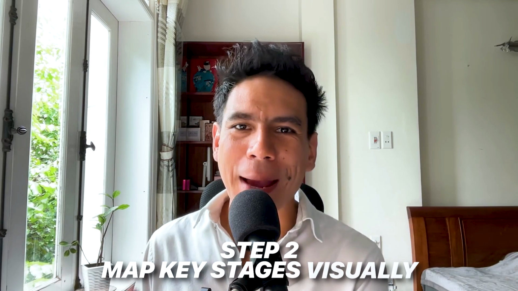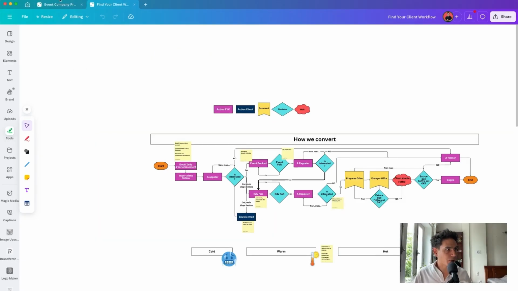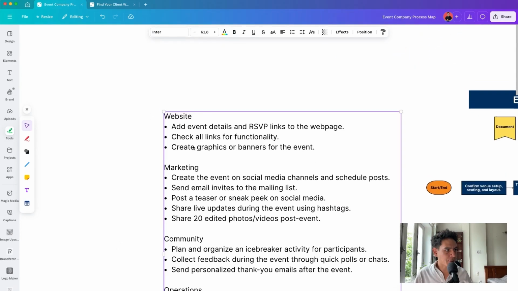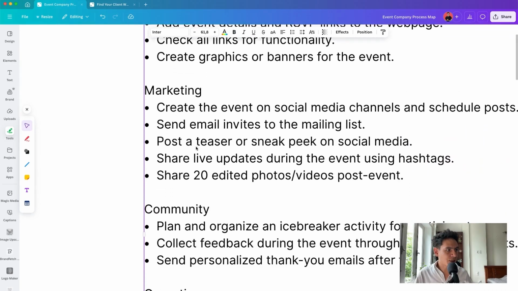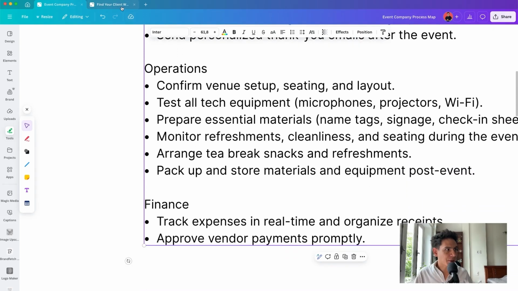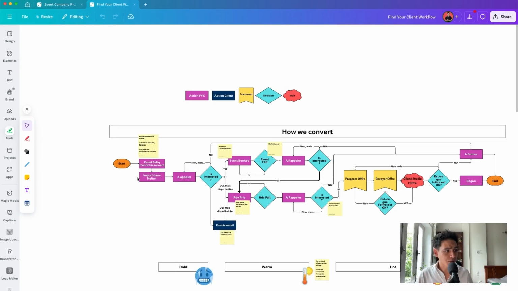Step 2, map the key stages visually. Who is doing what? To give you a bit of context, usually companies' processes look like this. For example, you have a detailed bullet point list by departments, like who is doing what. Now, this is super hard to read. It takes a long time. While here, I can actually guide you through the entire sales process of that company. So we have the start here and we have the end.